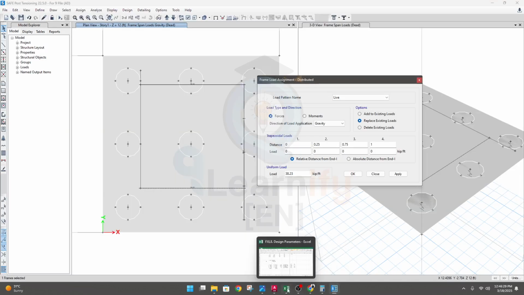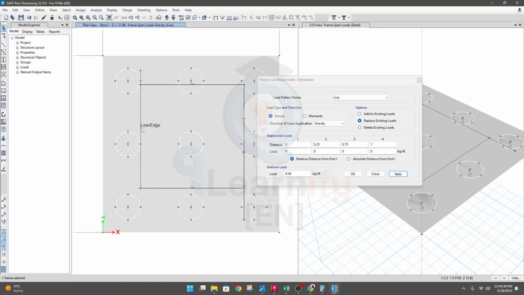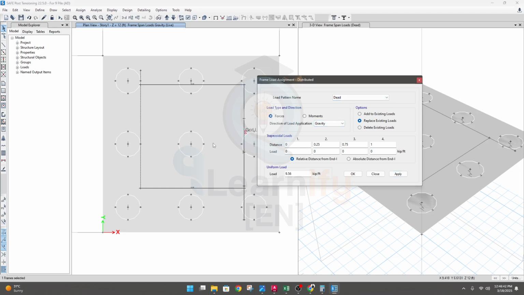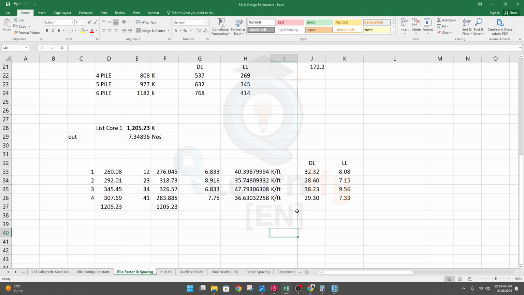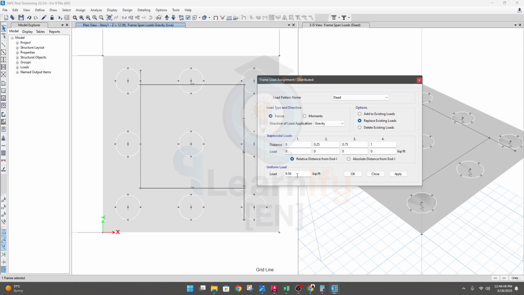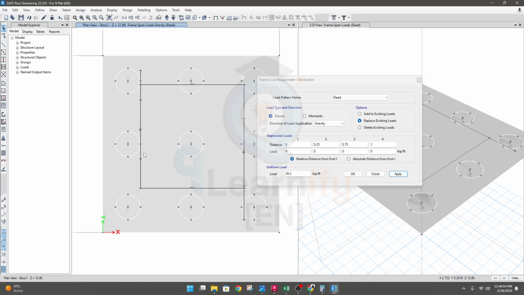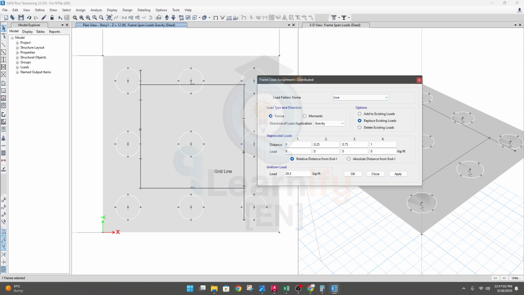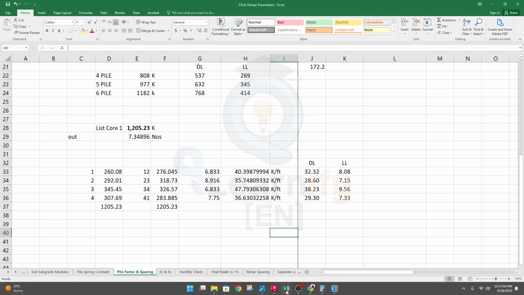9.56. Here as a live load 9.56. Now we'll go for the last one, 4, dead load. It's 29.3. Dead load, apply. Again select, live load. It's 7.33.